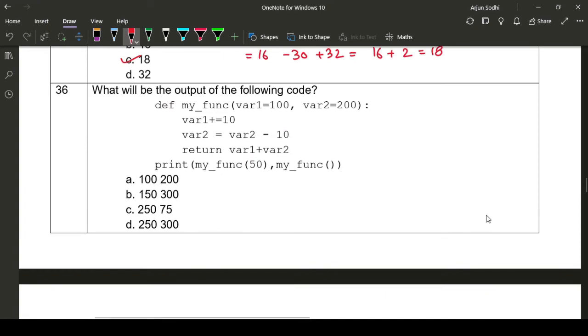Alright, 36. Find what will be the output of the following code. So def my_function, and it has two default arguments, var1 is 100 and var2 is 200. Alright, so var1 is increased by 10 and var2 is decreased by 10, and it returns var1 plus var2. So what will happen when it's called with 50, and what will happen when it's called without any arguments? When it's called with 50, this is the value given to var1 because that is the first one, and var2 will automatically get 200, right?